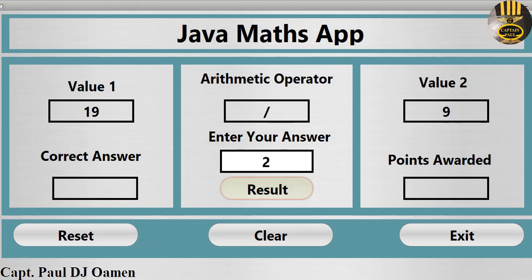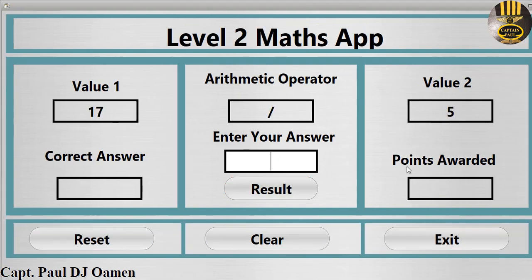Point awarded. Well done. Point awarded. Well done. And here, divide that. That's going to give us 5. If it's right, if we get 2 in here, then it should go straight to the next frame. Point awarded. Well done. There we go. We are in the next frame. That is very good.